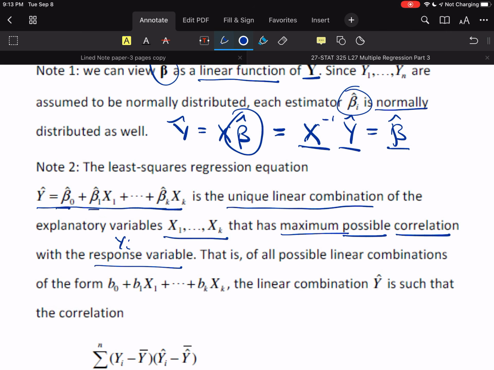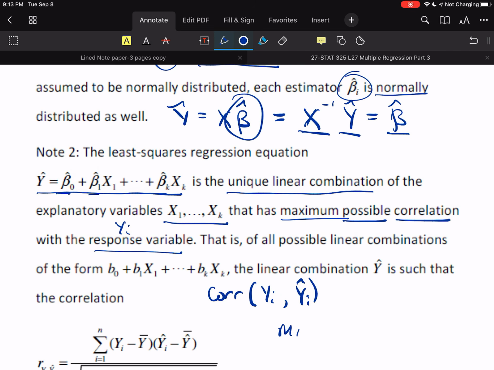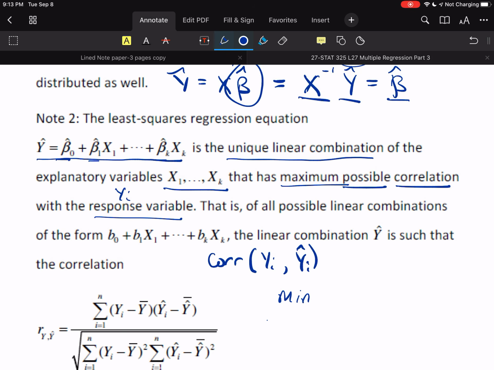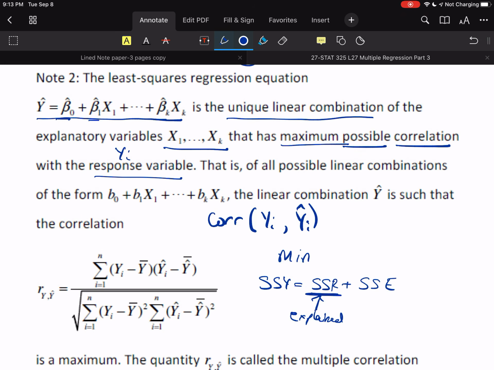So we're saying we have the maximum possible correlation between yi and yi hat. Okay, we're going to maximize that by minimizing SSE. So if you remember that SSY is equal to SSR plus SSE, and SSR is the explained variation. And so if we have this amount of SSY and it's fixed, because once we take the sample, that's fixed, that's how much there is.